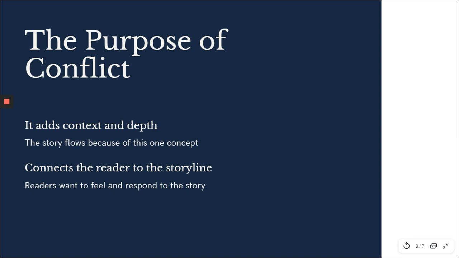So conflict really serves the purpose of adding context and depth to the story. A story flows because a character sets a goal, faces a problem, reacts to said problem, makes a decision, and sets another goal, the process repeating over and over and over again, and the story propelling forward.